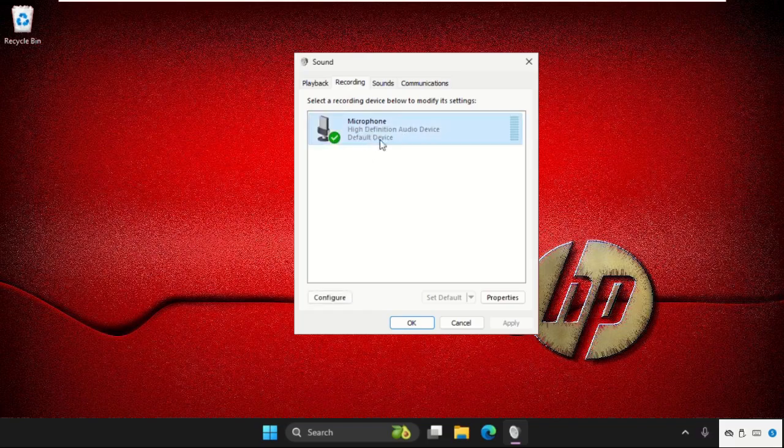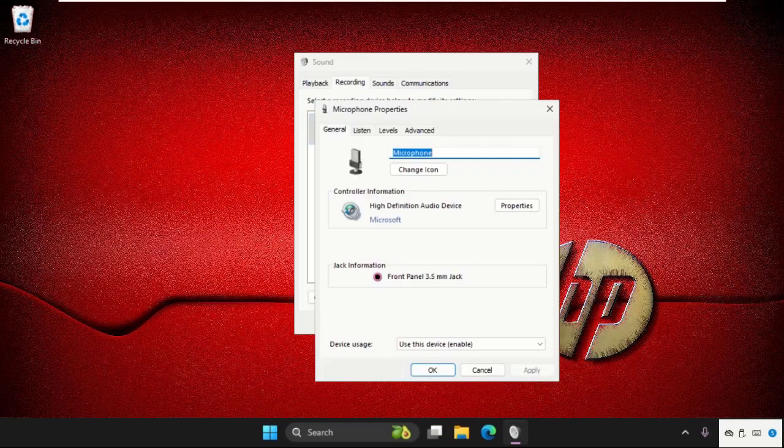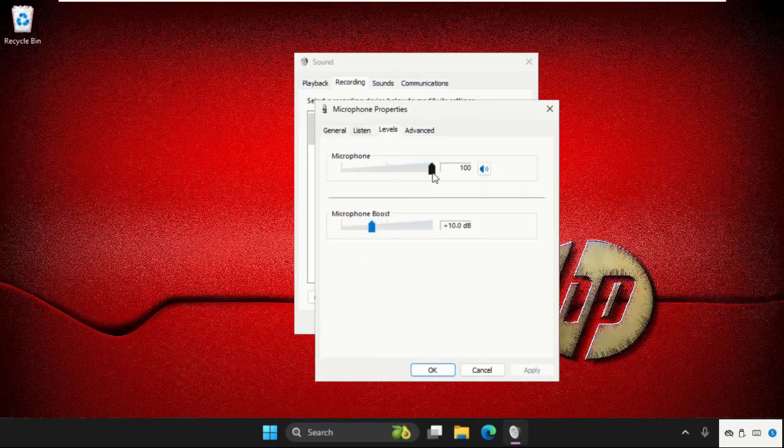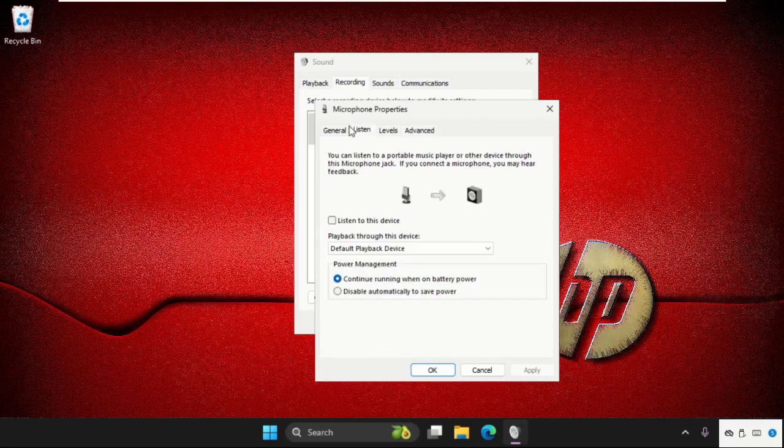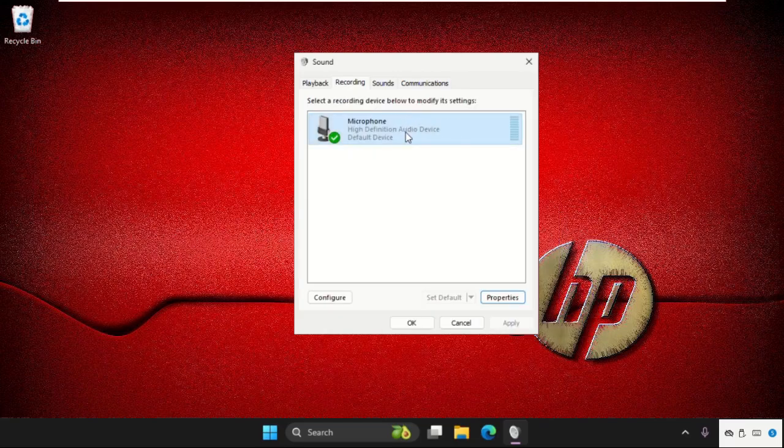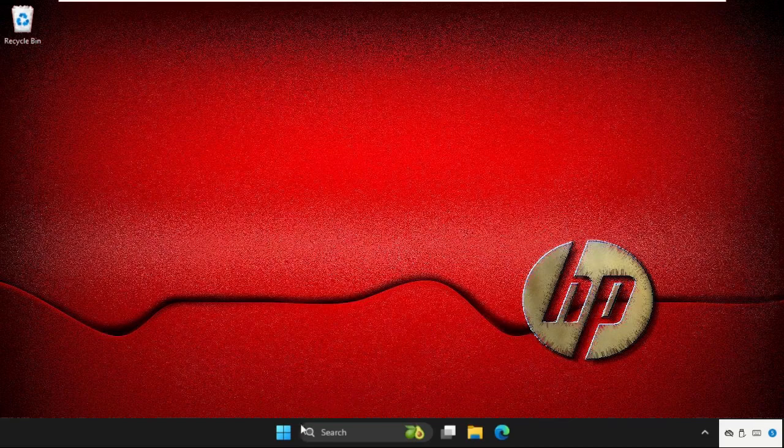Once done, select it and open its properties. Go to levels tab and make sure this should be the 100%, and enable also. If you get the closed option here, so enable it and simply click on apply and then OK. Once done, simply restart your system.